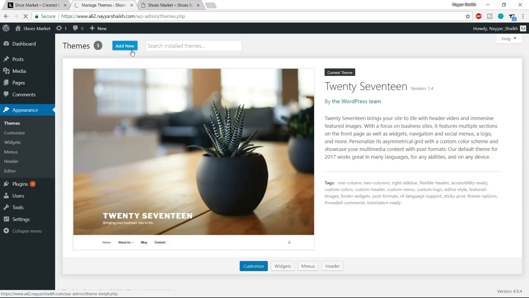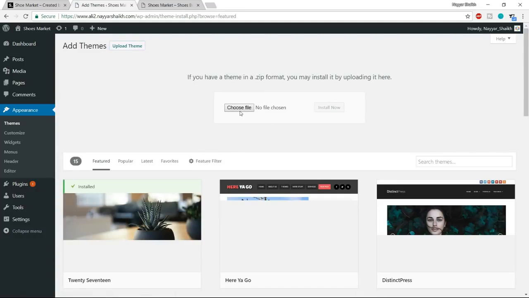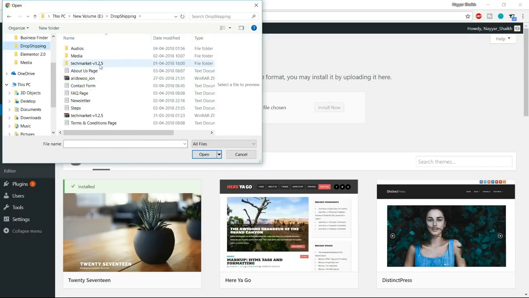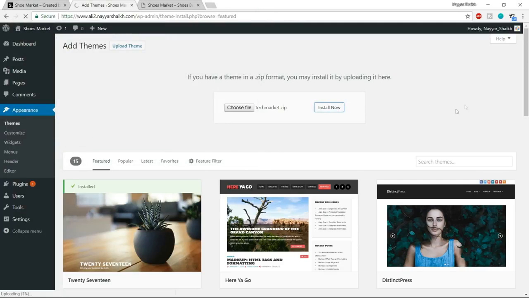So what you can do is click on add new. Now click on upload theme, choose file, and choose the file that you have just extracted. For example, here is the folder. Under that folder, this is the file. Choose this file, click on open. Now click on install now. Now if you're using Google Chrome, you'll see at the bottom left corner of your browser the progress 40%, 50%.